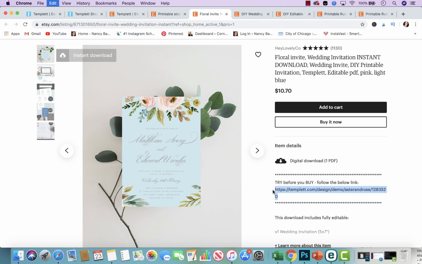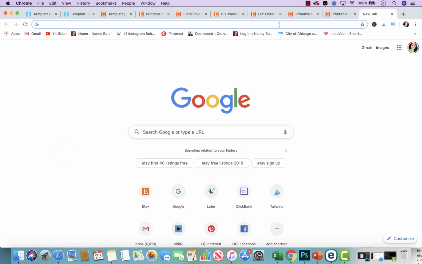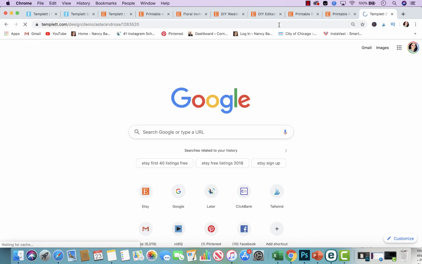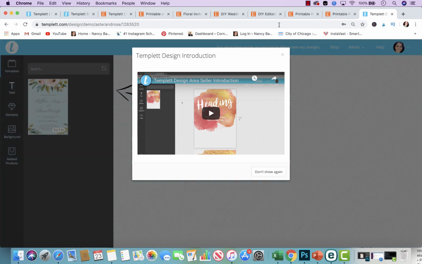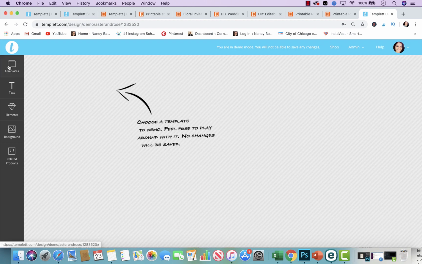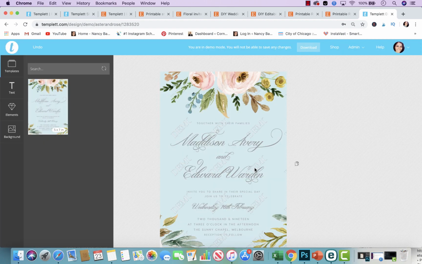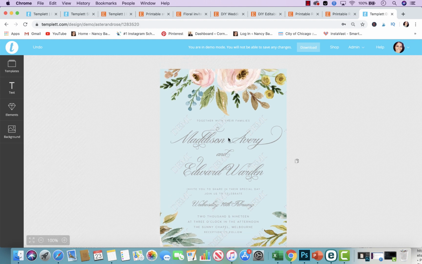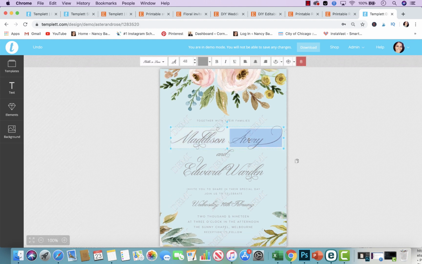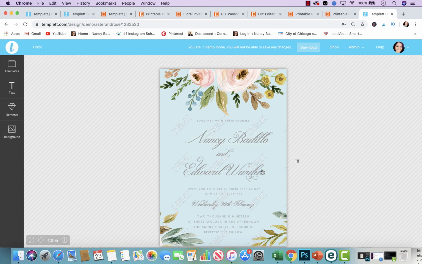So this is the link. You will copy this into your web browser. You have to do it from a computer, whether it's a laptop or desktop. It gives them instructions on how to edit the file in case they need help. And if they click here on template and choose the template, they can go in here and change anything that they want. So if I wanted to change this to my name, I could do that. If I want to change this to my husband's name, I could do that.